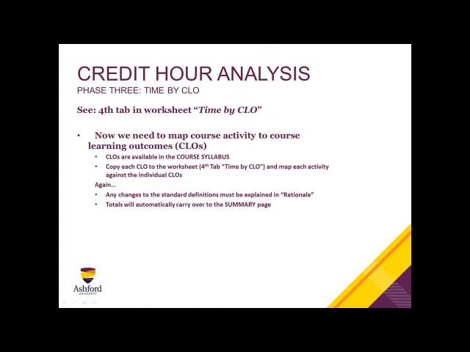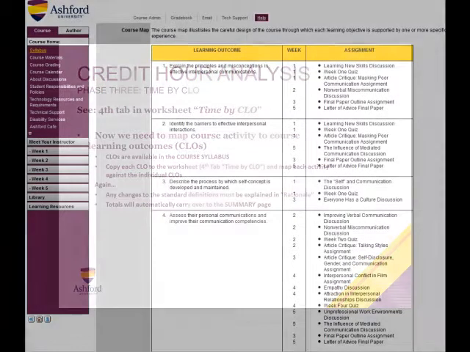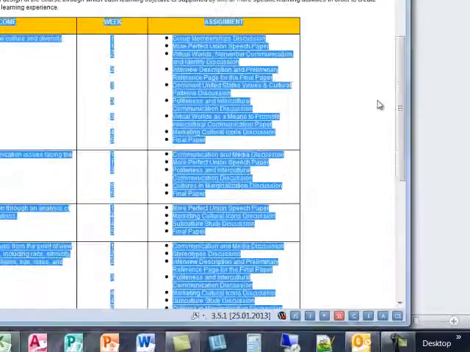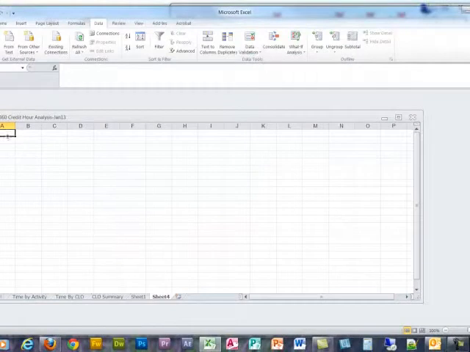The next phase is the most painstaking in that it involves copying the course learning outcomes, or CLOs, from the course into the spreadsheet, counting the number of times an activity in the course appears, applying the right time value to that, and dividing that value by the number of times it appears. It's a lot of cutting and pasting, but the formulas are already there if you want to use them.